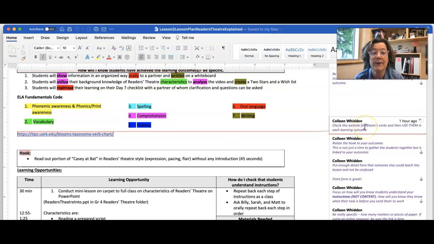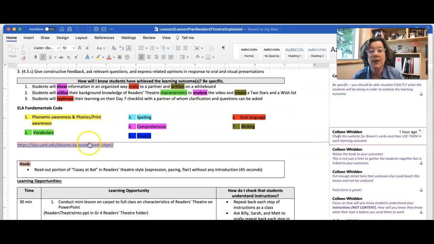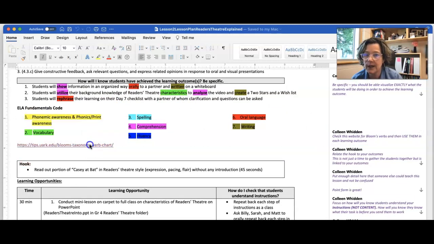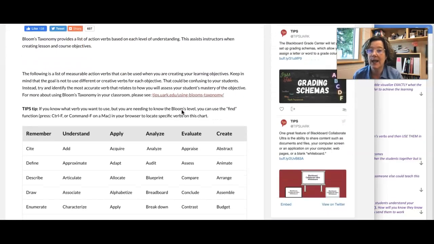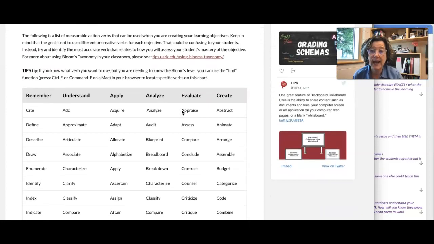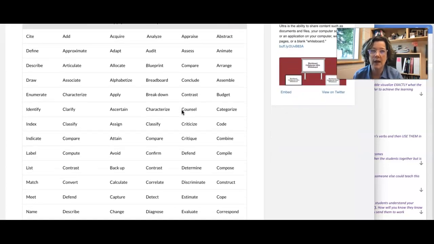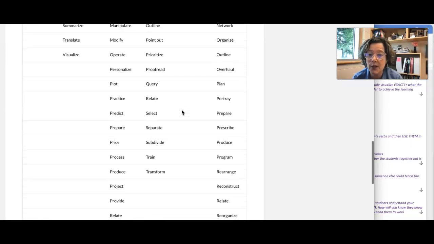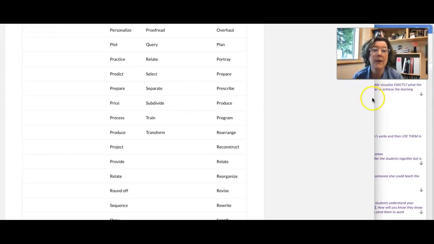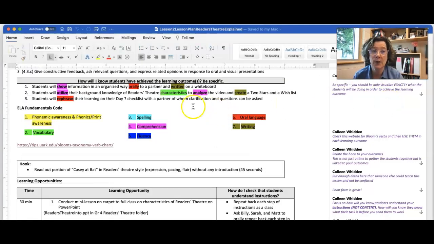Check this website for your Bloom's verbs and then use them in each learning outcome. So you will see, I think if I go to this right now, I like this particular Bloom's taxonomy verb chart because you can search it and it has a lot of verbs. So use one of these verbs. If the verb is not on this list, or if your word is not on this list, it's not going to work, because the Bloom's verbs lead directly to assessment.